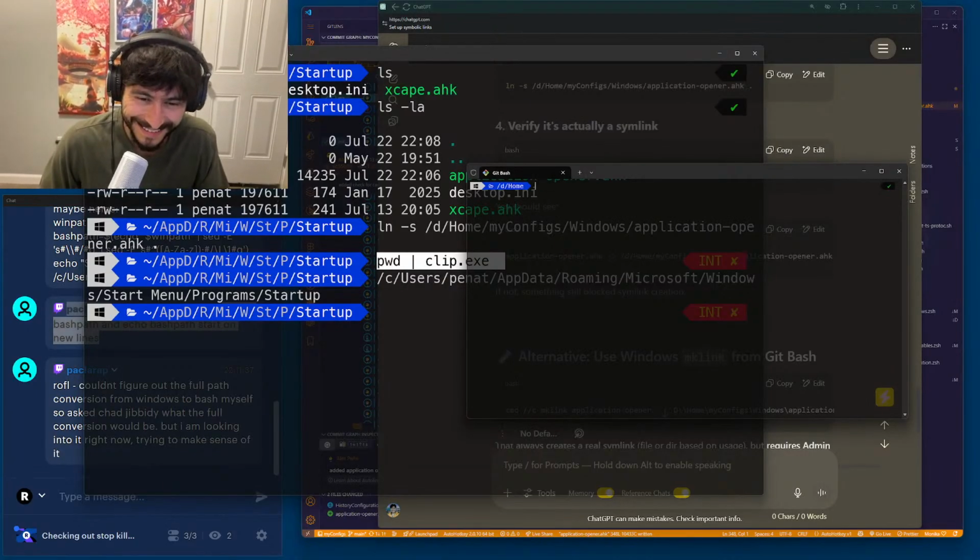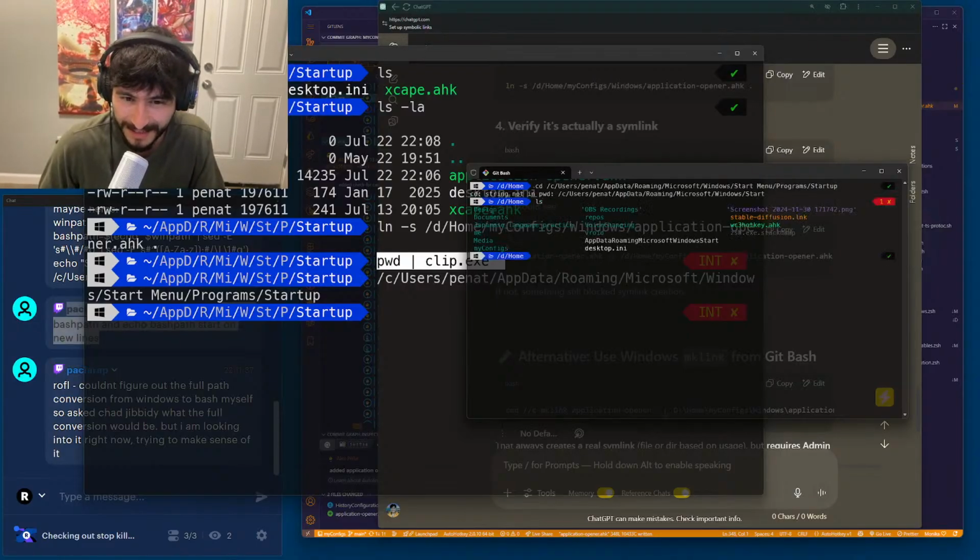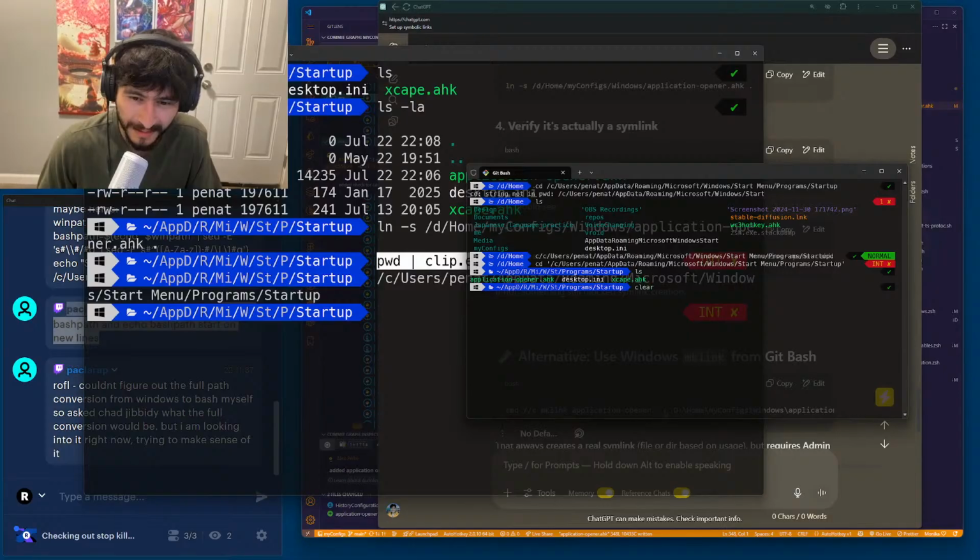Mac has pbcopy, and Linux on X server, you can pipe it into, what was it, xclip? Yeah, I'm pretty sure it's xclip. Okay, anyways, let's cd into this folder again on the elevated privileges terminal. Oh my gosh. All right, the easiest thing to do, I realize, is we just put the whole thing in quotes. There we go. Worked like a charm.